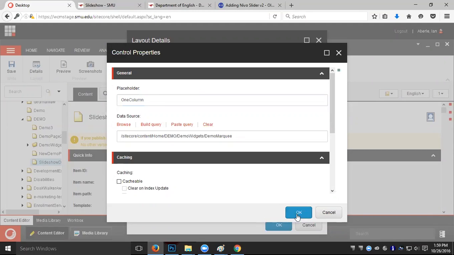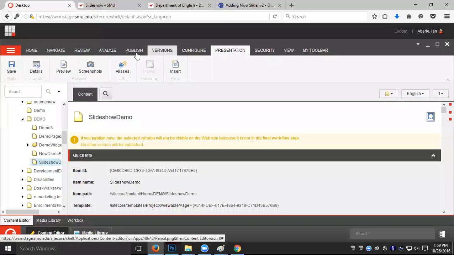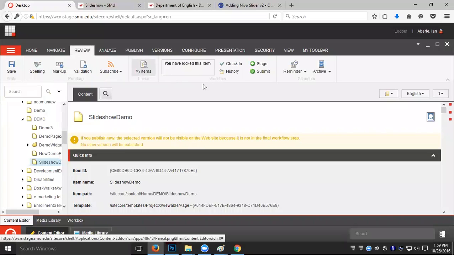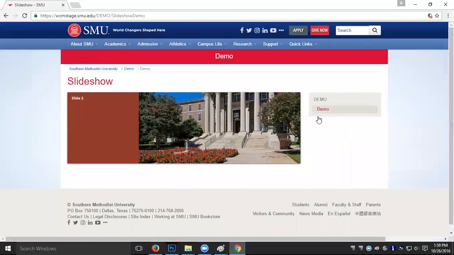Click OK. Click OK. Go ahead and save that, and if we want to see it work, we do need to stage it. And we come back over to Chrome here, click on that demo page. You'll see that now it is where the body content of text is, so it can actually show up in that section.